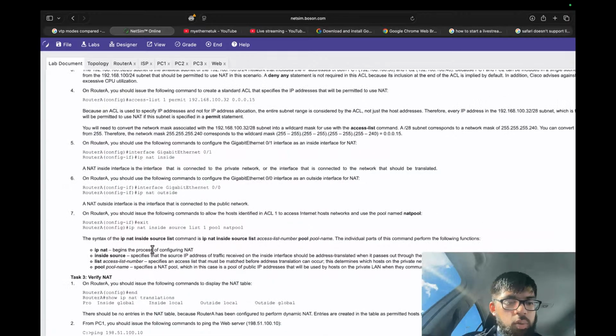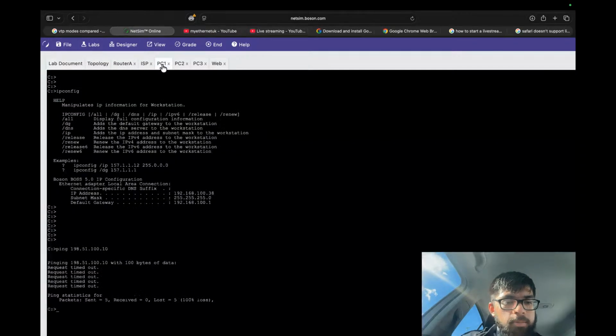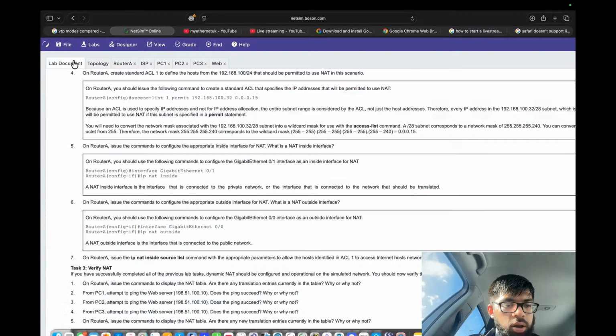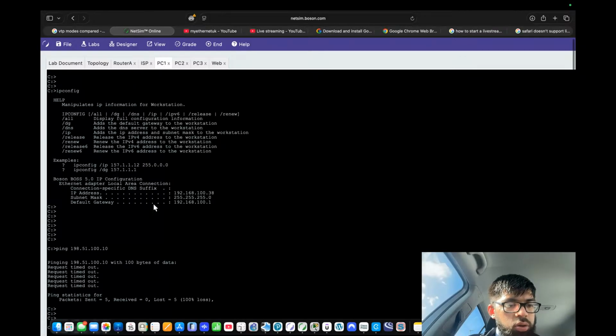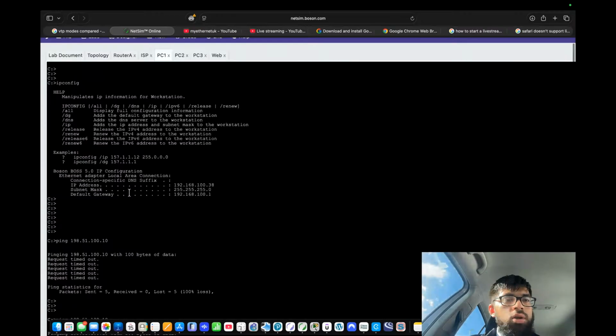For ping 1, reading down, from PC1 attempt to ping the web server 198.51.100.10. Does the ping succeed, why or why not? Ping 198.51.100.10. Yeah, we are pinging the web server now. Remember, we tried to do this at the start and we could not. Let's do it now. Does it work? It does. It does indeed.